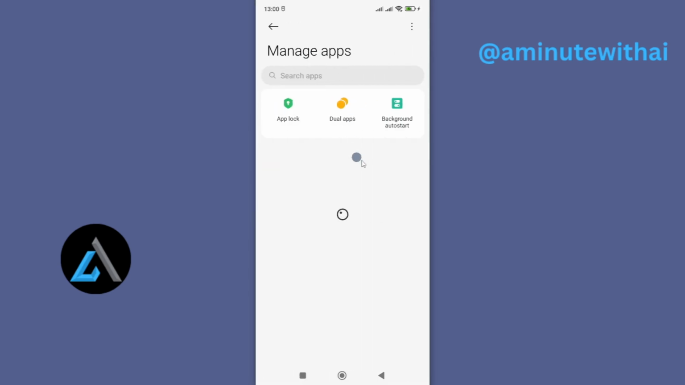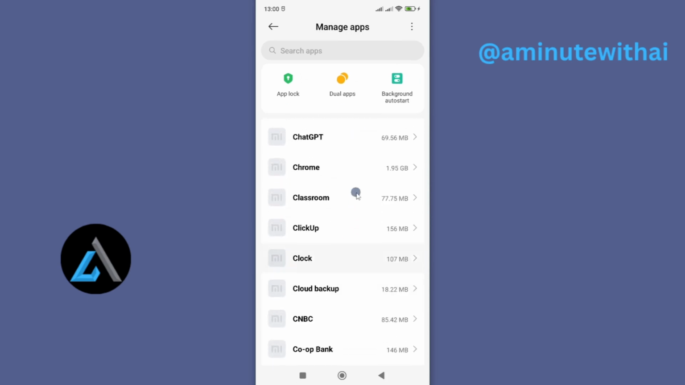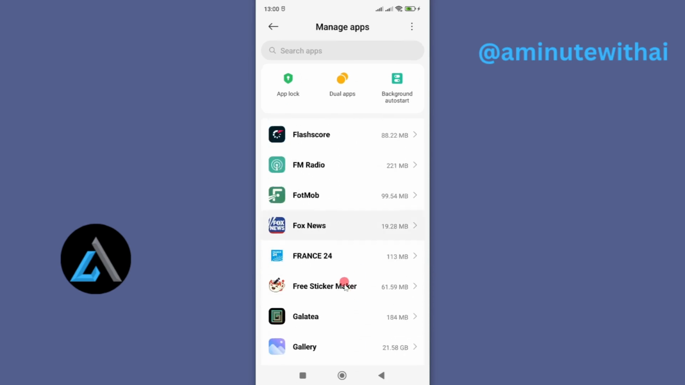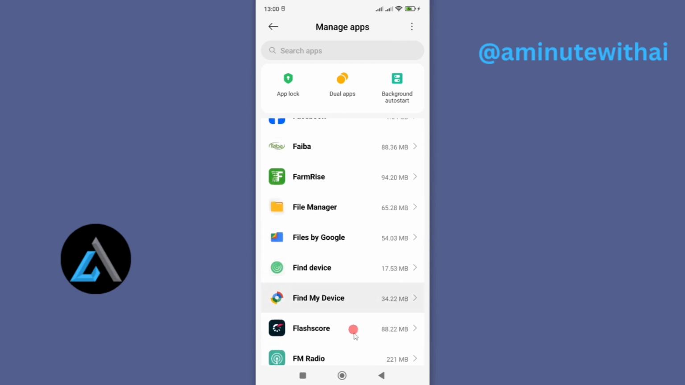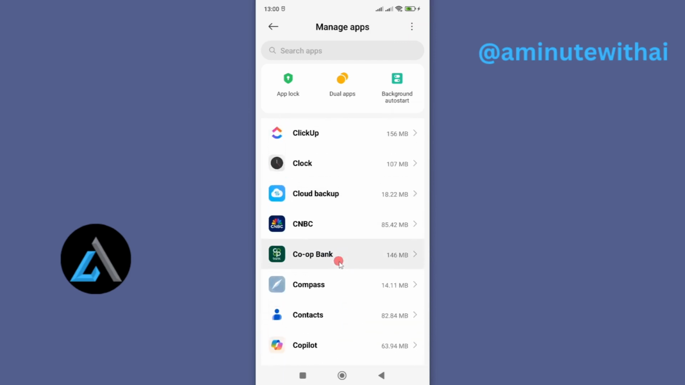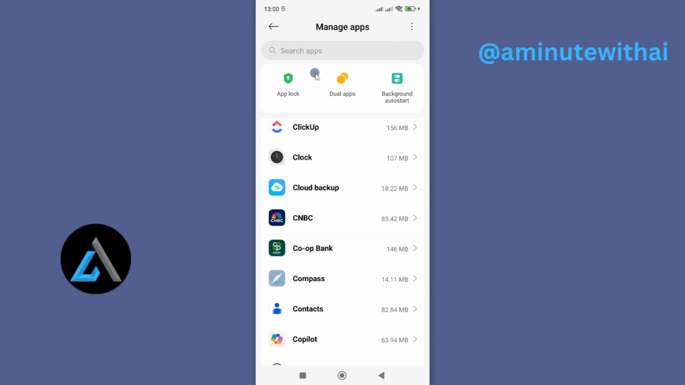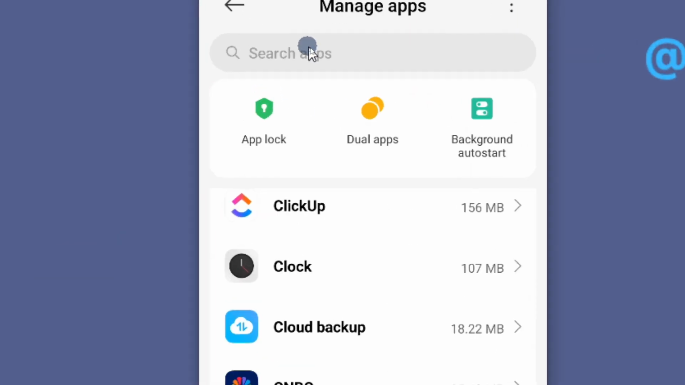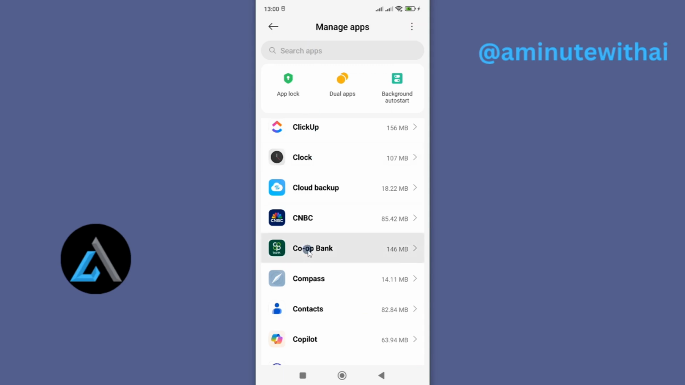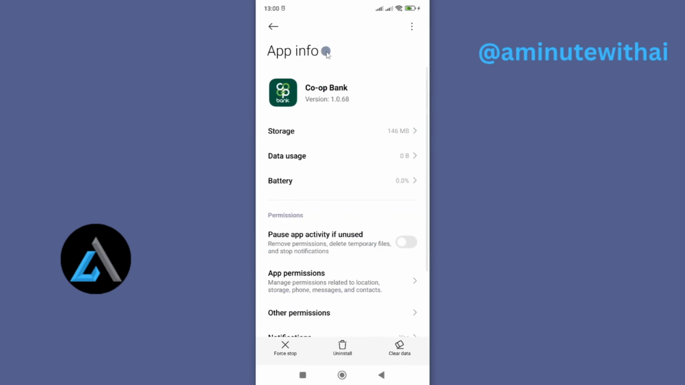Now this will list all the apps that you have on your smartphone. For this tutorial, I'm on a Redmi smartphone. However, this process should be more or less the same on any other Android smartphone. Now from the list, scroll down until you see your app, or you can search for your app using this search bar. So if you go to this app, you can see we are on the app info page.